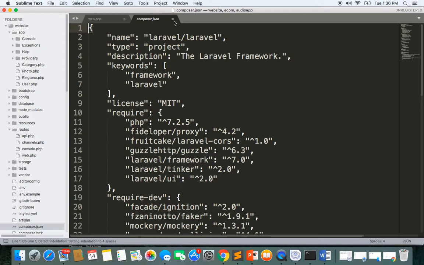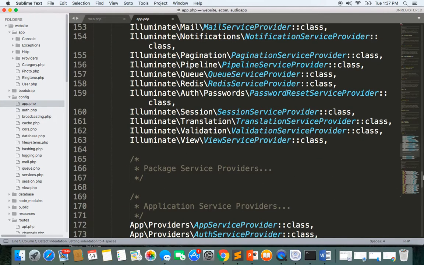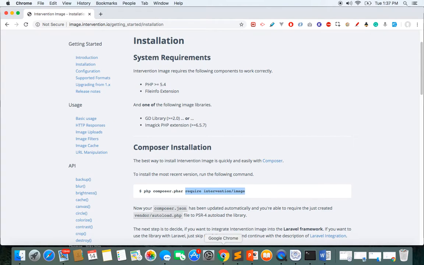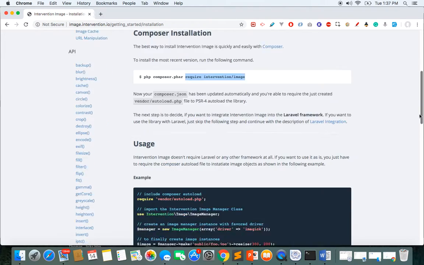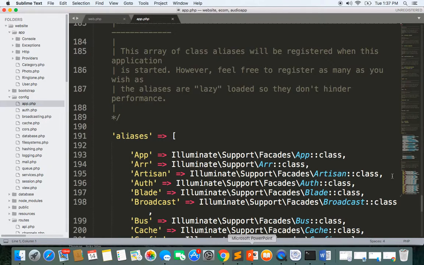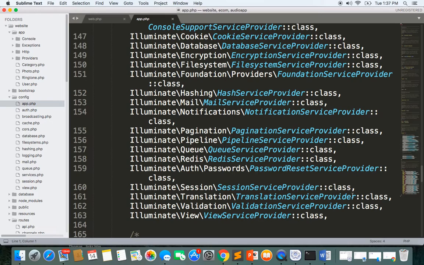Okay, so now the second thing is we need to go to the config. In config app we have the providers array and the aliases array. Here are the aliases, and the upper one is the providers array. According to the documentation, we need to provide this into the providers array. So let's go here and do that. This one is the aliases and this one is the providers.